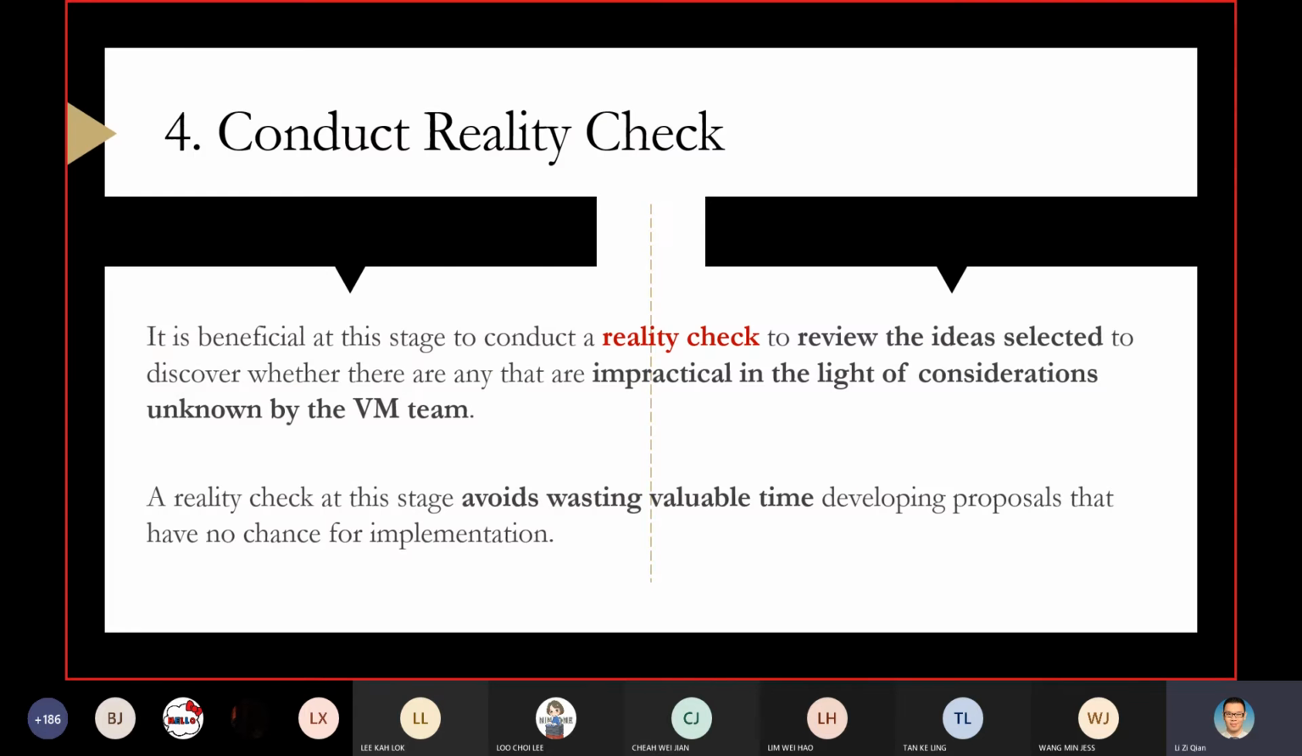Okay, let's move on first. After you have this step 4, after you have decided on your analysis method and conducted your analysis, the next step you need to do is conduct the reality check.